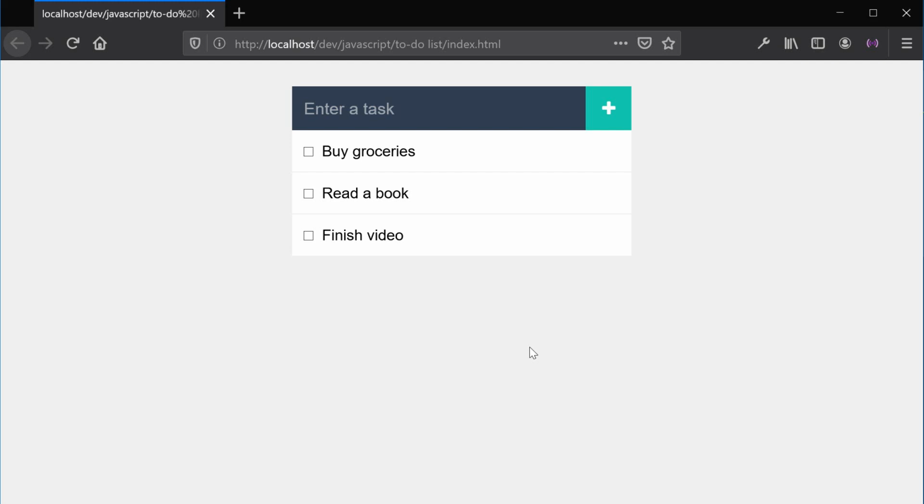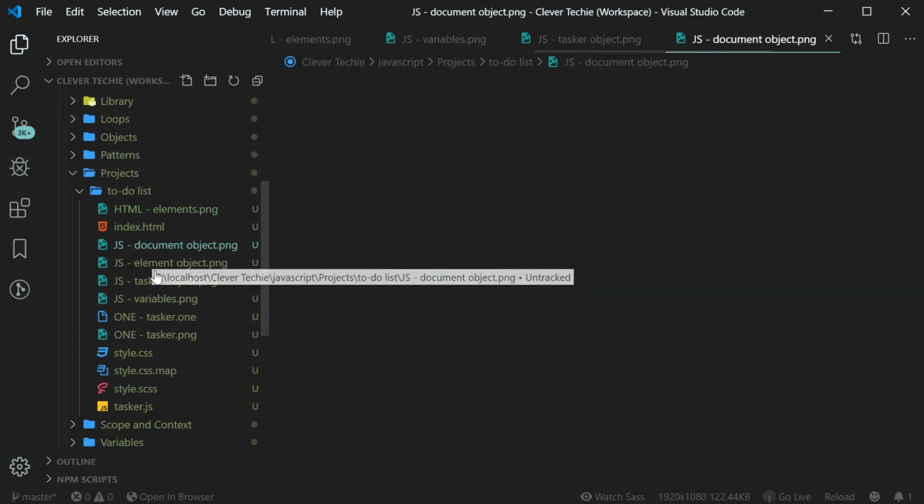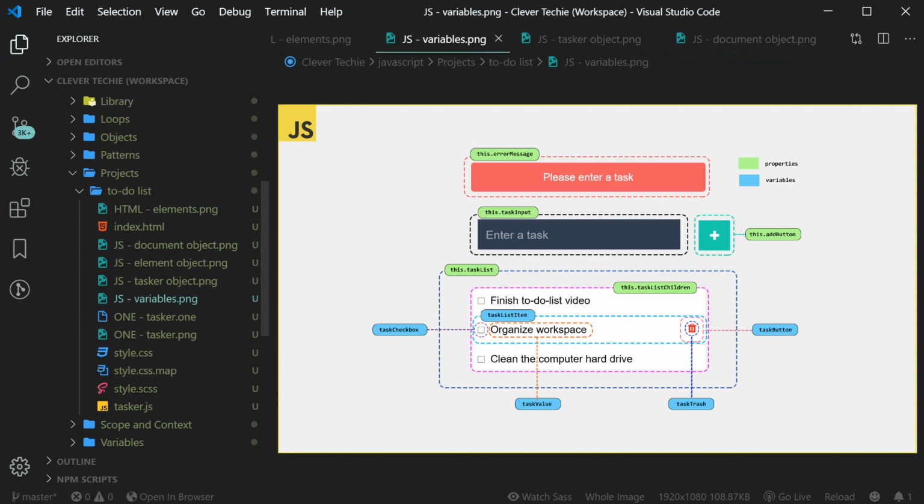It's Clever Techie, and in this video we're gonna learn how to create a to-do list in JavaScript. This is what our completed project is going to look like. We're gonna be able to add new tasks to the list by either pressing on this button or pressing the Enter key. And we're also gonna be able to mark tasks as completed and delete tasks from our list by pressing the trash can icon.